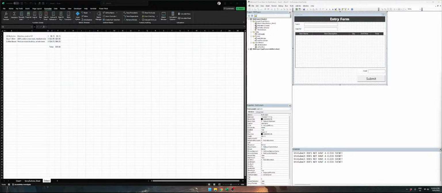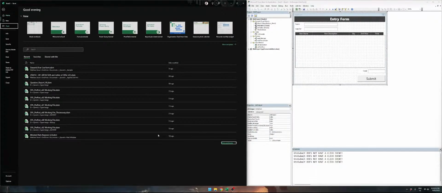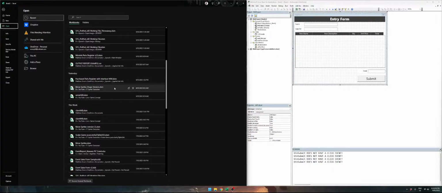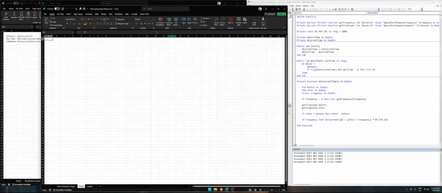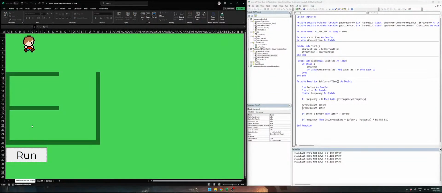I'll probably do a few more of these kind of live streams, just playing with concepts and ideas. There was another one I built recently. This was kind of cool to play with. I made this little sprite that runs around the screen. This was very fun. I just wanted to sort of show this off.